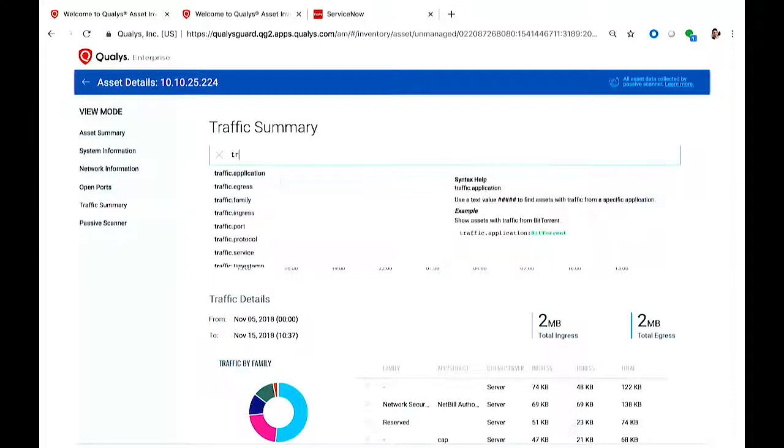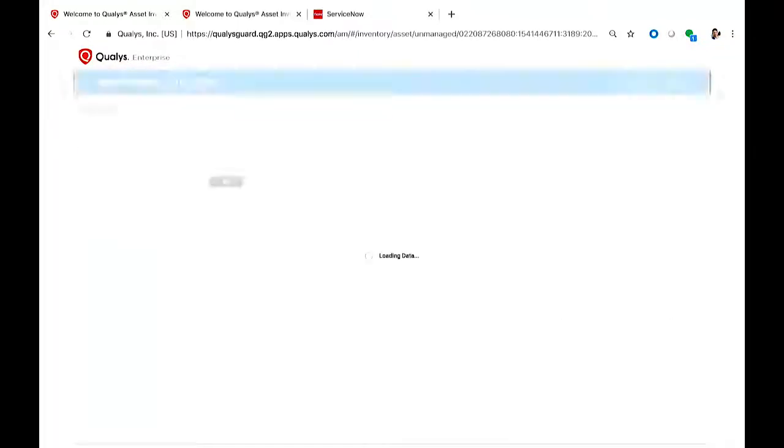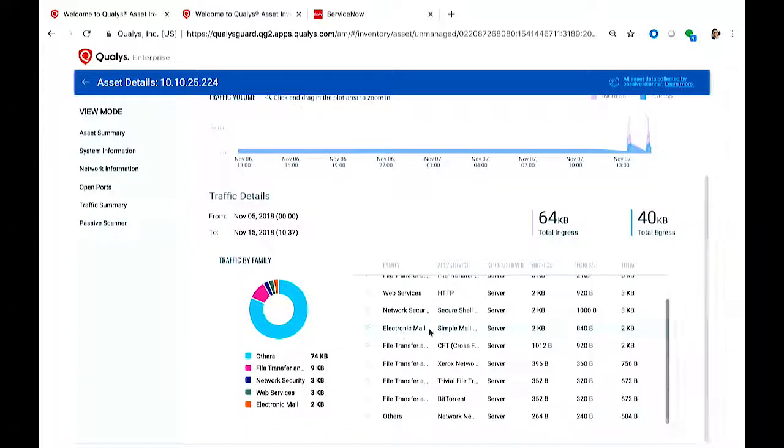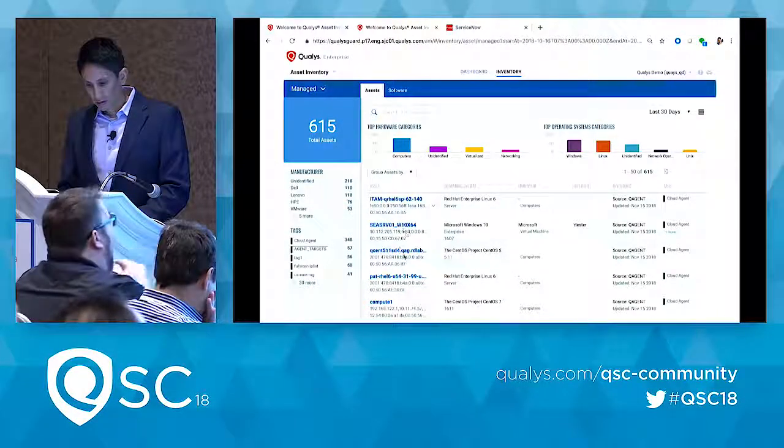So I can search, and I can understand my traffic. I can look at this and say, okay, what are all the transfer type of traffic on this asset? So you came from not knowing, feeling that blind, to even understanding what this device is doing on your environment. Quickly, I just want to jump into a couple more examples.